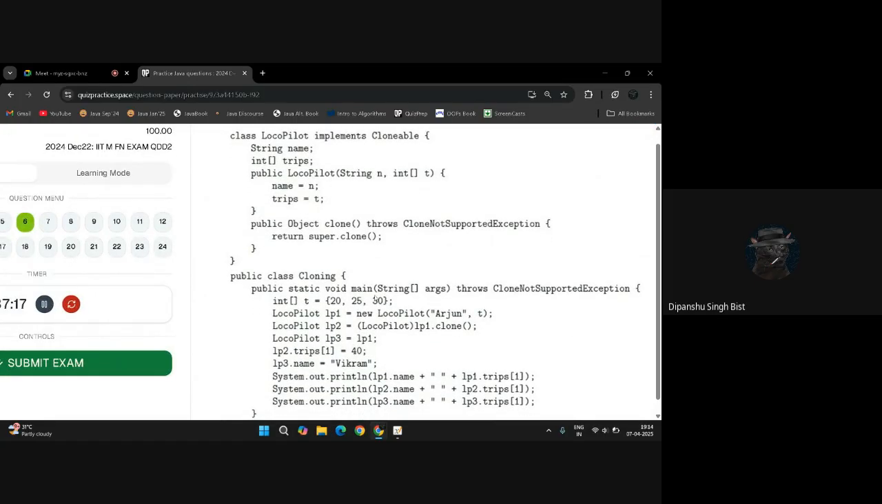Now the next class says your Locopilot implements Cloneable. Here you have a string and an array of integers. You use a constructor to initialize your name and trips attributes. Then you have your clone method defined, where you are just returning super.clone. Super.clone means you're calling the clone method from the Object class, and it will create a separate memory location, a separate instance. But the instance will be referred to as an instance of class Object, not of class Locopilot, because whenever you use super.clone, it just returns an object of class Object.